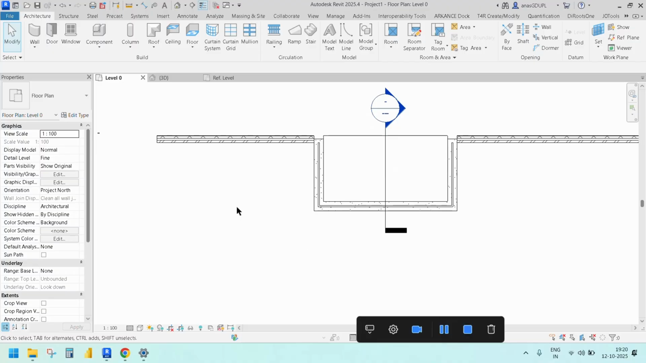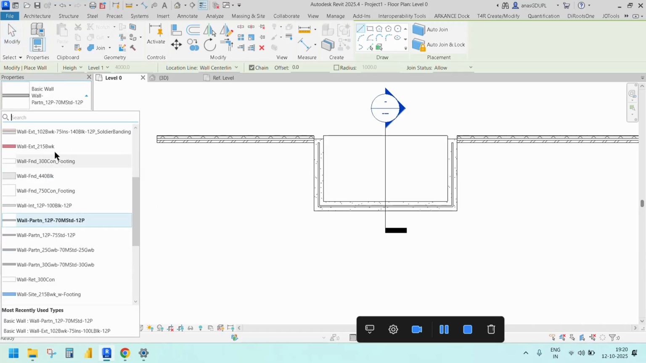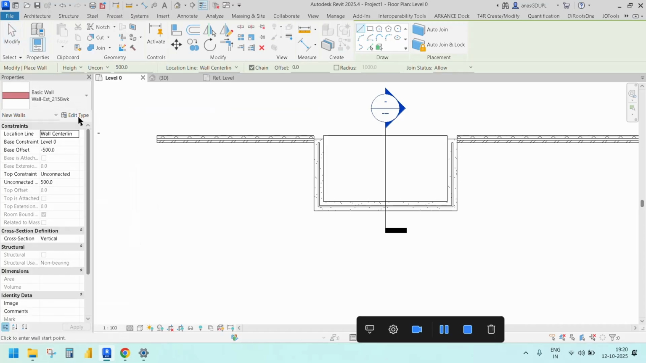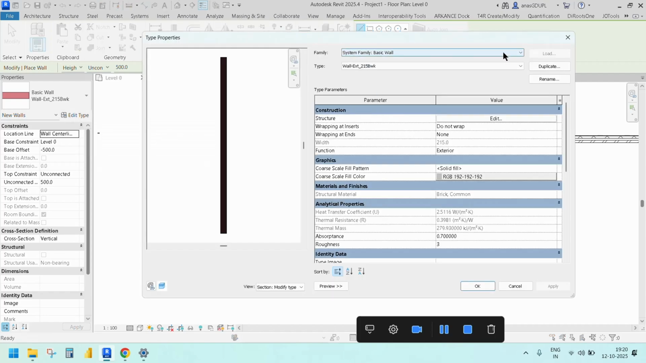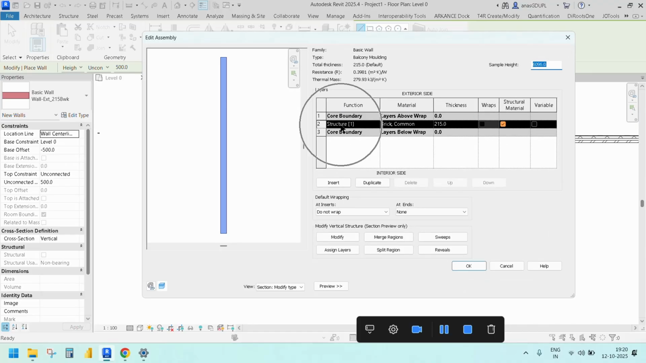The next step will be to create a new wall type. Go to Wall, Architectural and select any wall. In our case, we will select this one and we will go to Edit Type. And now we need to duplicate this wall. Duplicate it and name it Balcony Molding like this and click on OK. Now go to Edit Structure and in the structure you can see this is the brick material. We can set this thickness to 0.8 mm.